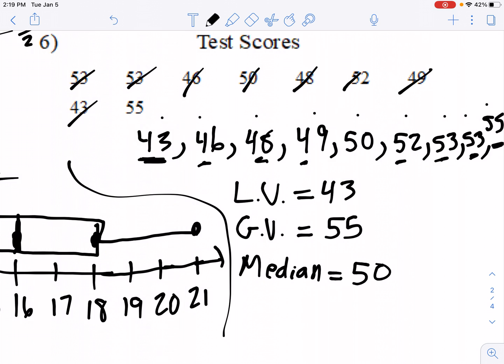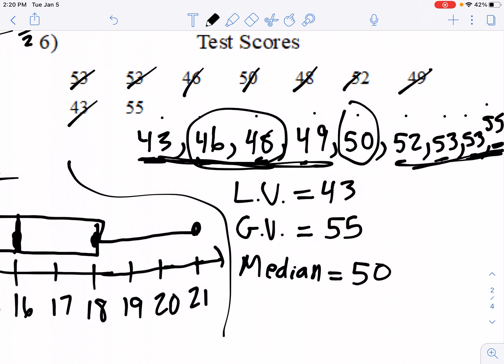Then this value separates it into 2 halves. Now we have this half, and then we have this half. Notice there's 4 numbers there. That's an even number, which means we're going to have 2 middle numbers that we have to add together and divide by 2. In this case, 46 and 48 are the middle numbers. If we add 46 and 48 and divide by 2, the middle number between those is just 47. What number is between 46 and 48? 47. So Q1 would be 47.